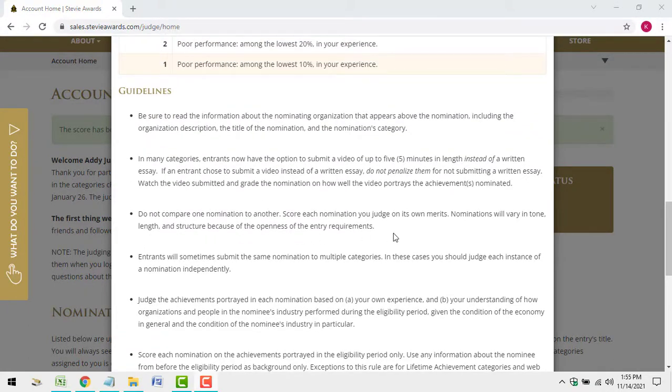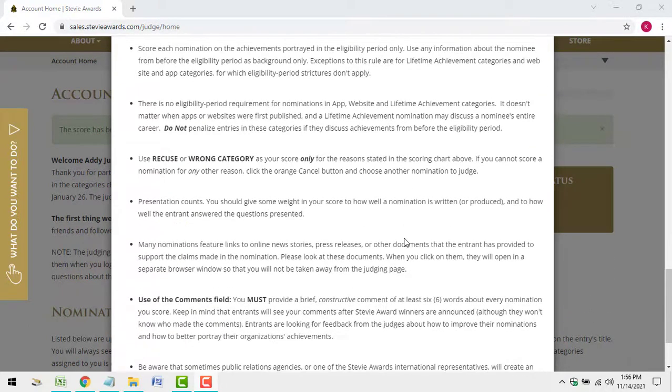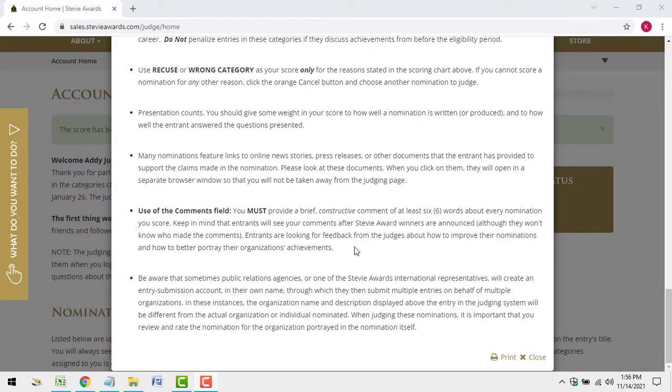In some cases, you'll see and rate the same entry several times because companies sometimes submit the same entry to multiple categories. In those cases, score and comment on each submission as if you're seeing it for the first time. Note that some categories now give entrants the option to submit a video of up to 5 minutes in length instead of the traditional written Stevie Awards essay or case study. Review and rate videos submitted in these categories using the same criteria you'll use to rate entries featuring written essays.